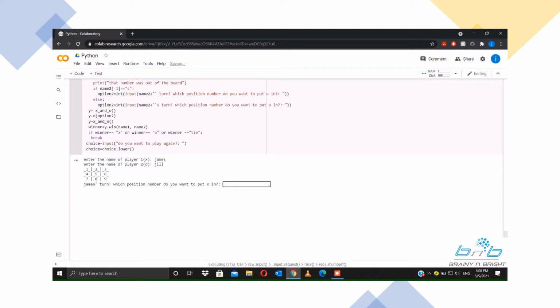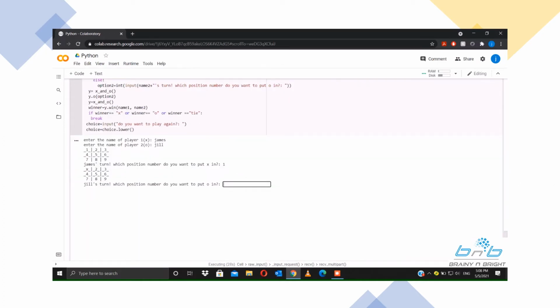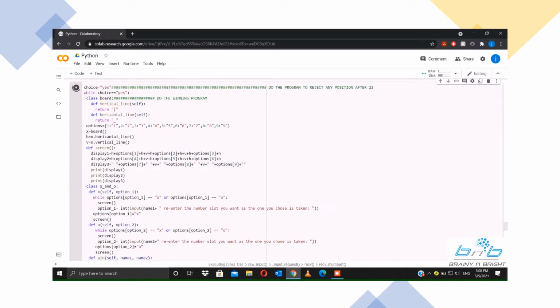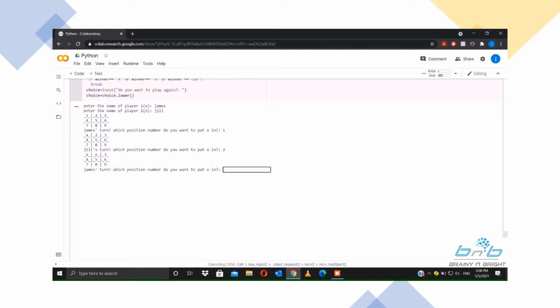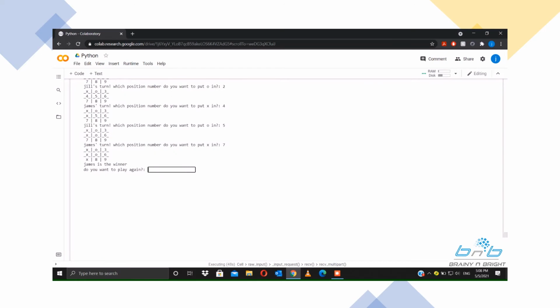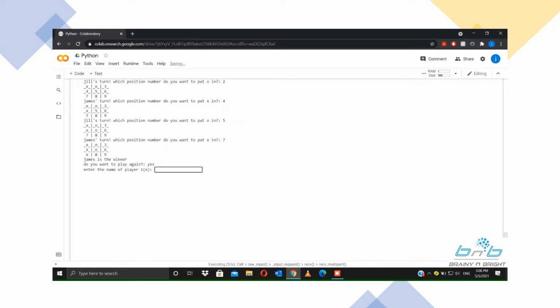So then I enter which position I want in the board. So if I say one, then it puts James's X on that position, and then now it's Jill's turn, so I'll just say 2. So it puts her O. So if I just keep continuing until James wins, for example, then it will say he's the winner, and I can choose to play again because I put a loop, and I just re-enter the two names.